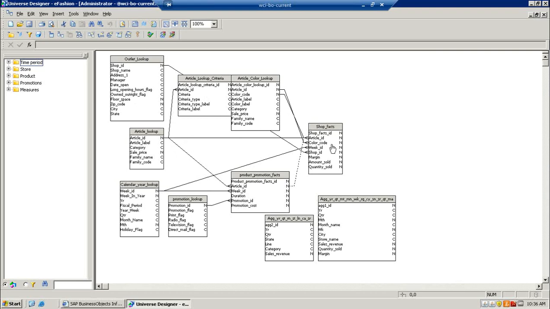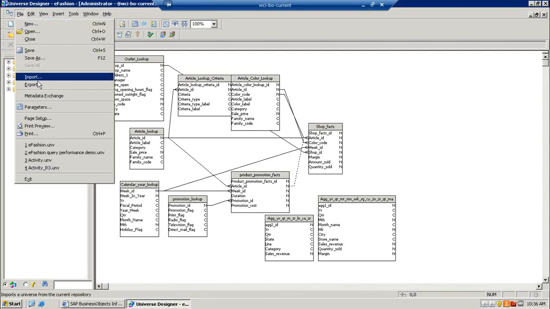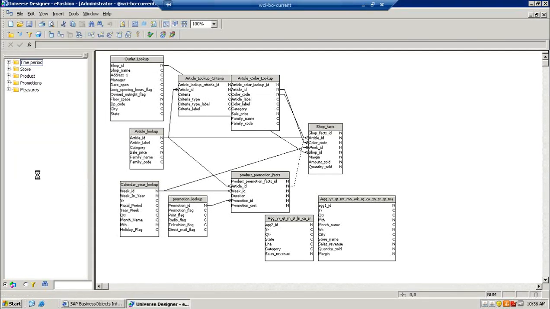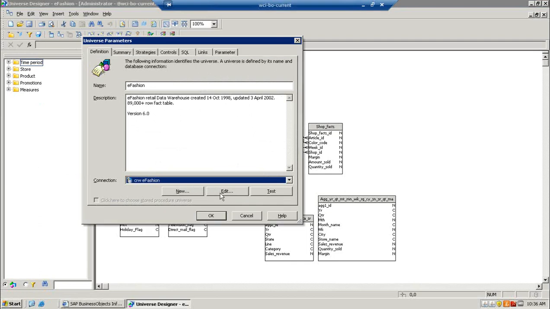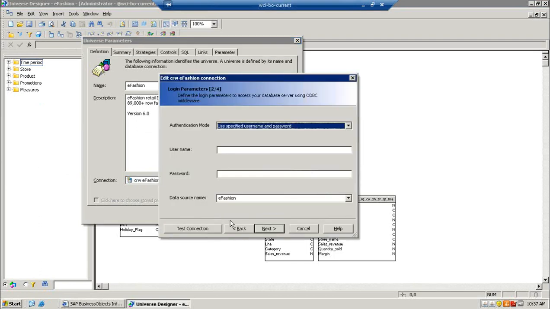So I guess one of the questions is, how are you able to incorporate these tables into here? Well, the simple way to do this is if you go to File and Parameters, this is what allows you to create or edit a connection. Now in here, I wanted to show you a little bit about the connections. This is the connection that's going to connect to your data source.